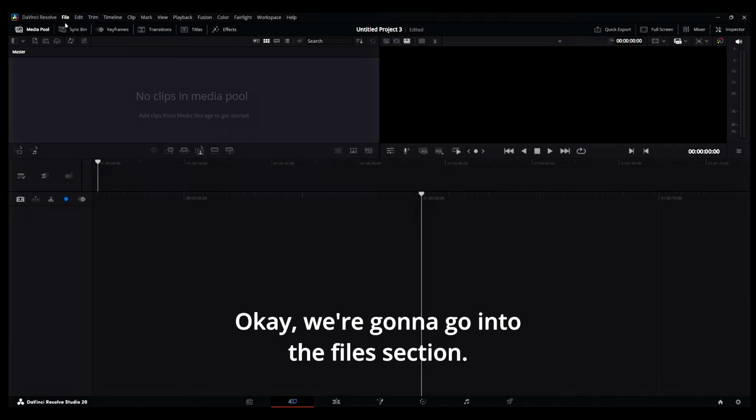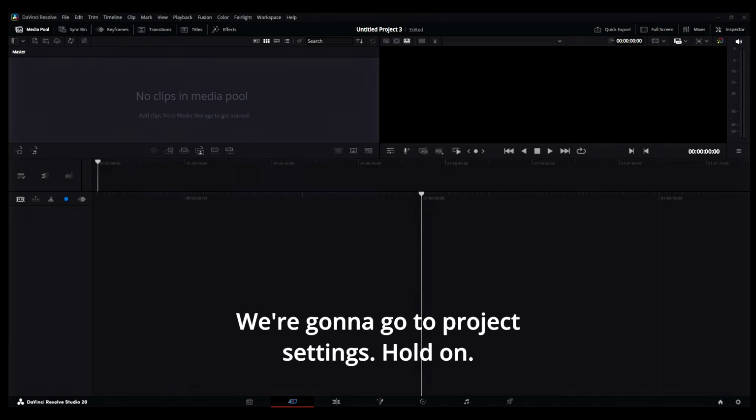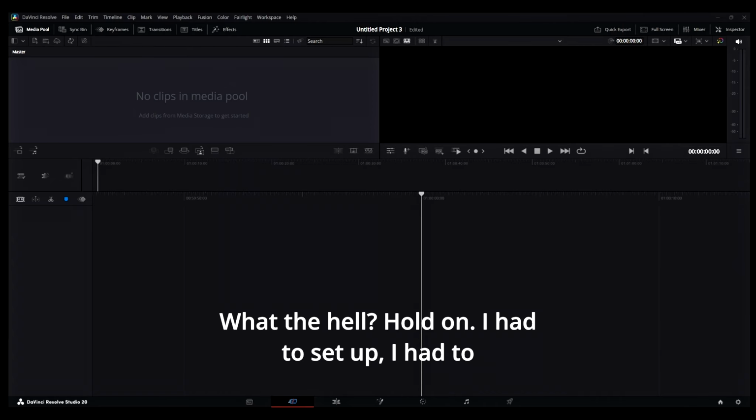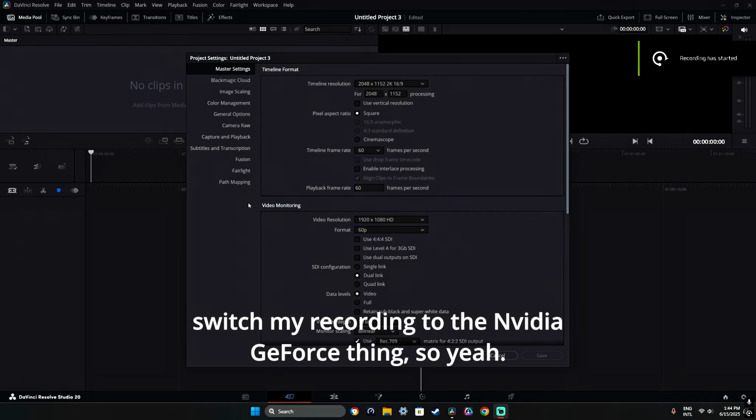Okay, we're going to go into the files section. We're going to go to project settings. Hold on. Let me pull that up. Am I even able to do that? What the hell? Hold on. I had to switch my recording to the NVIDIA GeForce thing.